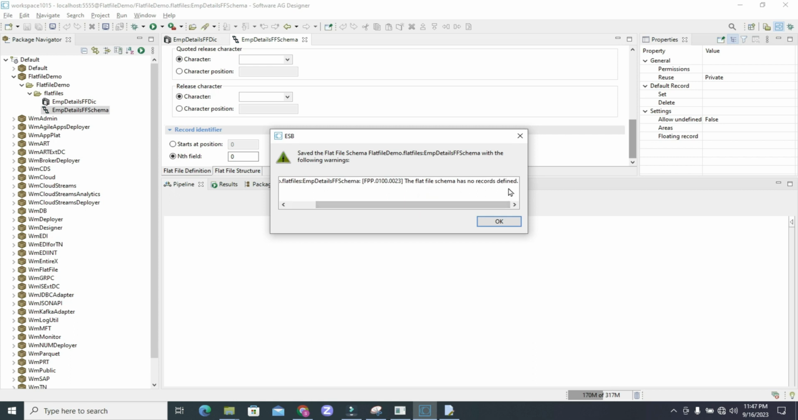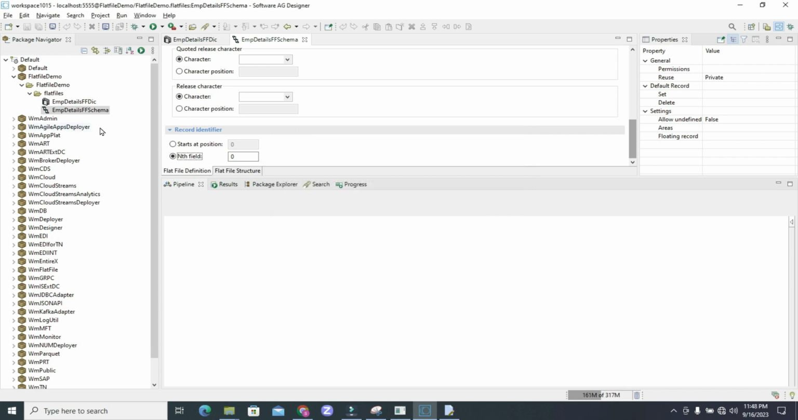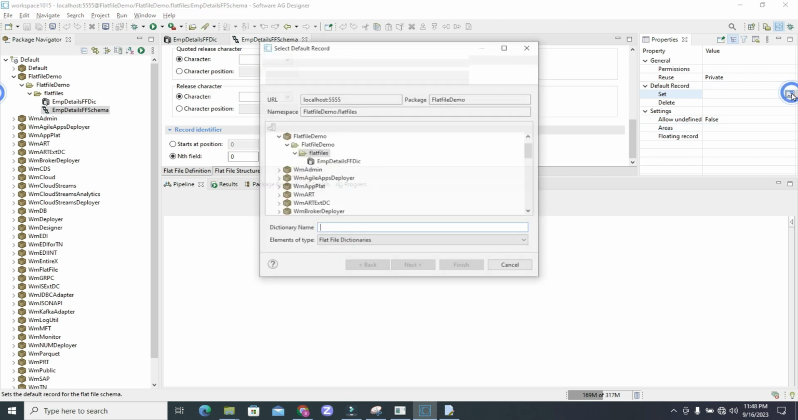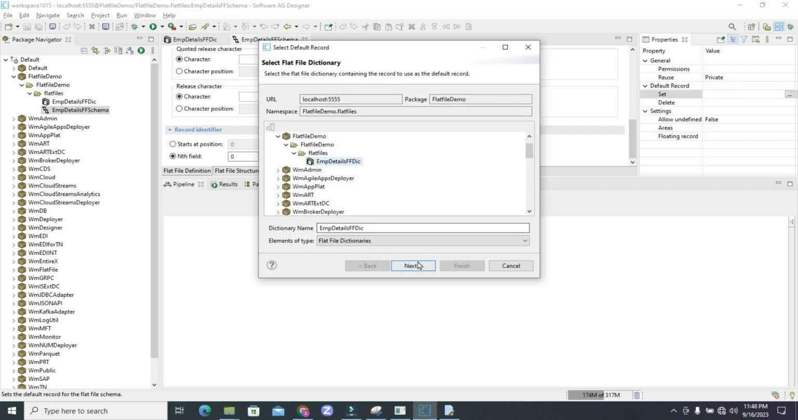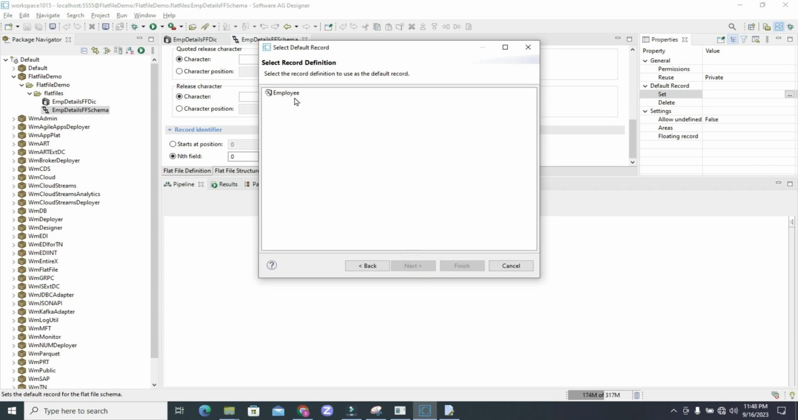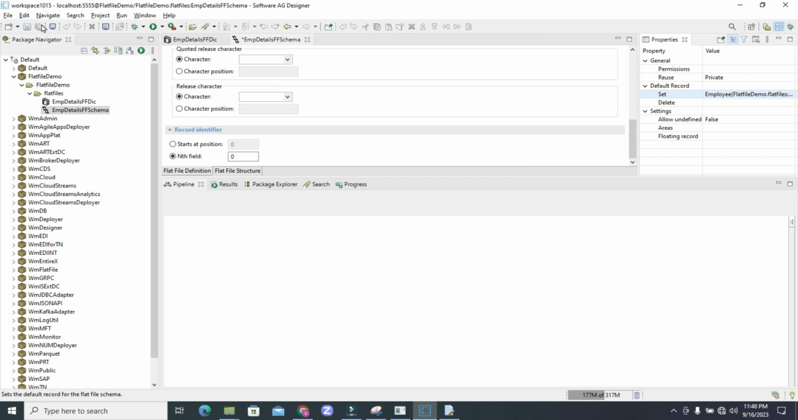FlatFile schema has no records defined. We should set the dictionary here, as we have already defined records here. So if we refer to this here, the fields can be automatically referenced. So this is the one we have created. Select it, finish it, and save it. It can be saved now.